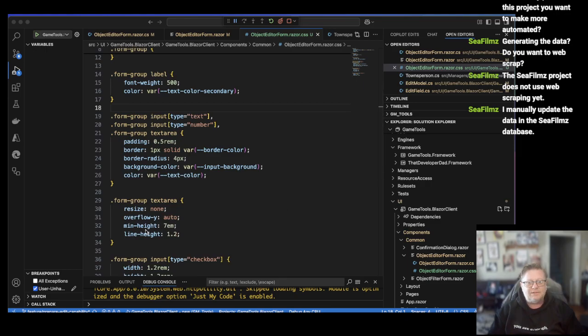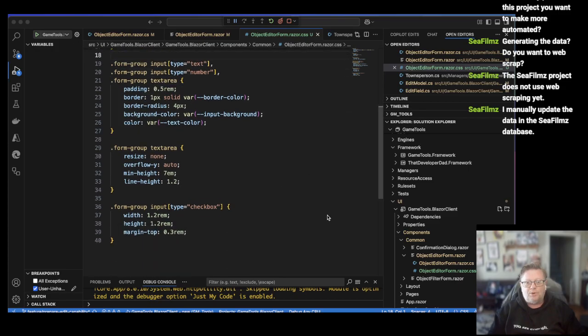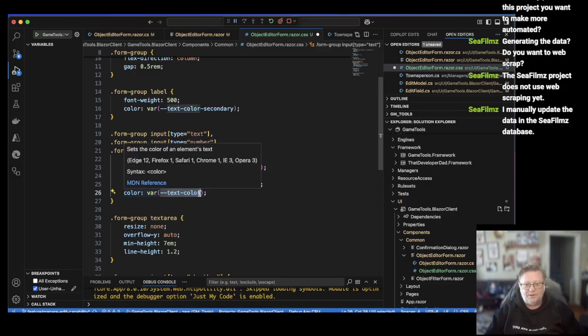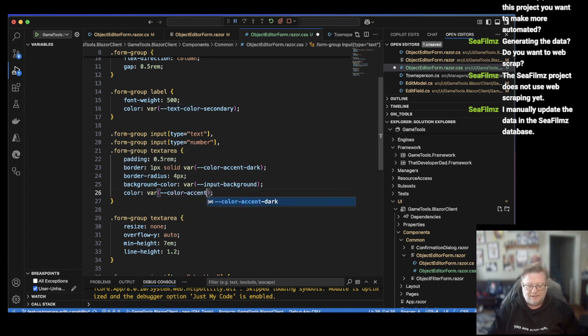Resize, min height is 7 em, line height is 1.12. I don't have a border color or an input background. So the border color, I am going to go with, I believe I've got access to these. And I believe the name of that color variable is color accent dark. The text color will be color accent dark.